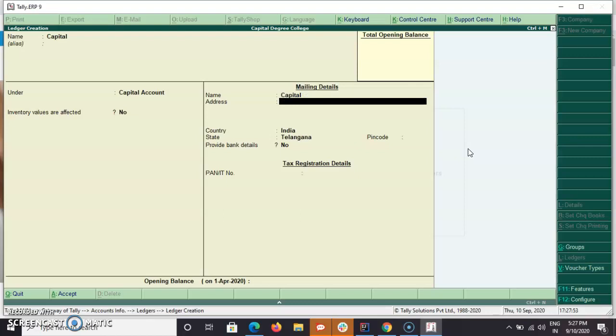If you want to give details like pin code, you can give them. If there is any opening balance of capital, we can give it here. For example, if I give a 5 lakh opening balance, see here, it shows a 5 lakh credit balance. The difference appears because there is a credit balance and no debit balance, so automatically it will show a difference. As of now, I am not giving any opening balances. So Ctrl+A to save.